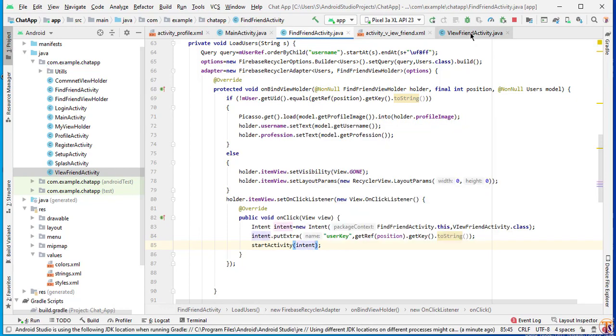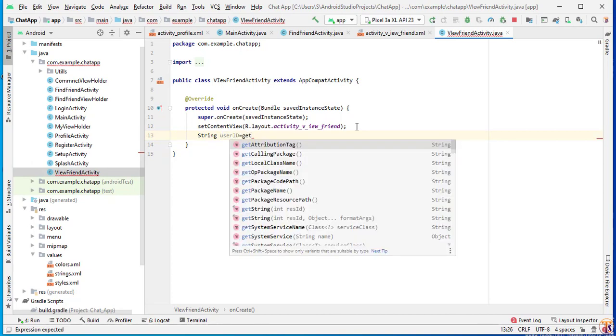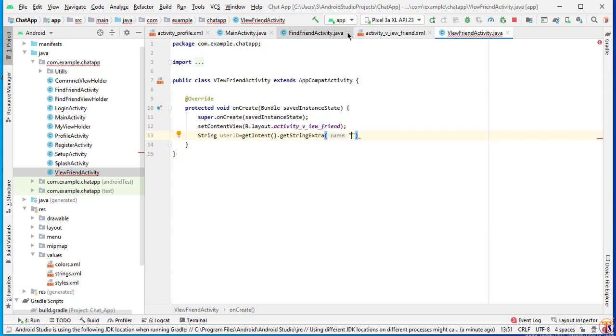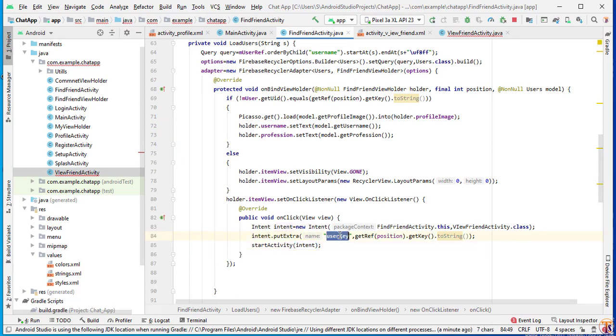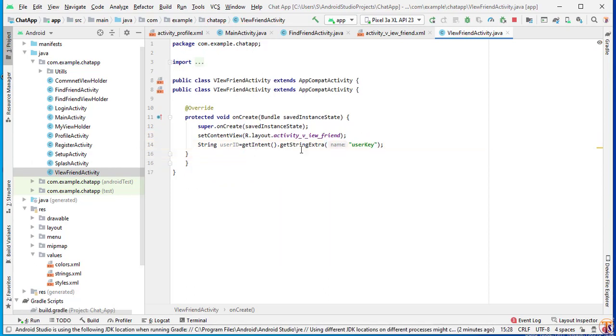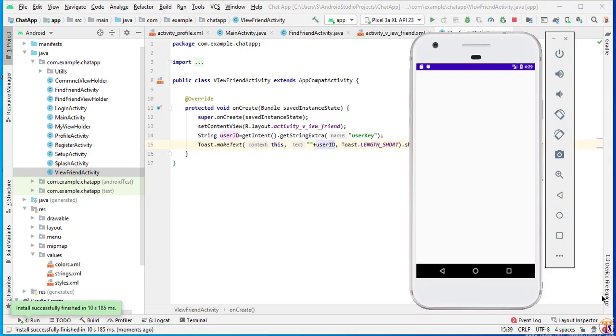Okay, now inside our ViewFriendActivity, here we will get that ID. So here we create the string userID, and here we will get the ID. So getIntent.getStringExtra, and here we will pass that key. So here we have passed the userKey, and here we will pass this one. Make sure you have same spelling, otherwise it will not work. So here we will create the toast message to show this user key. So here we will pass userID. Okay, now run the application and test it.